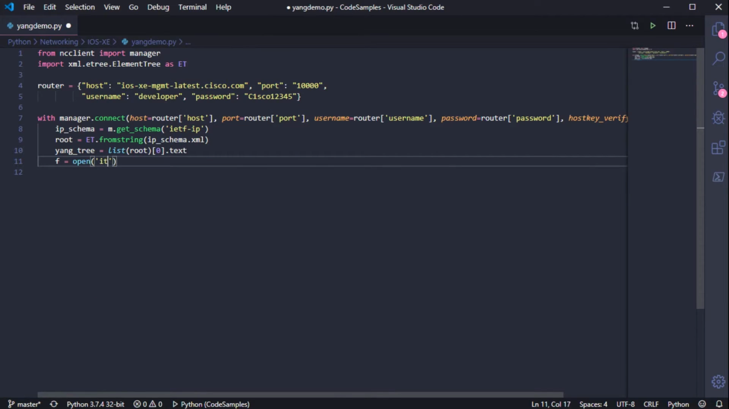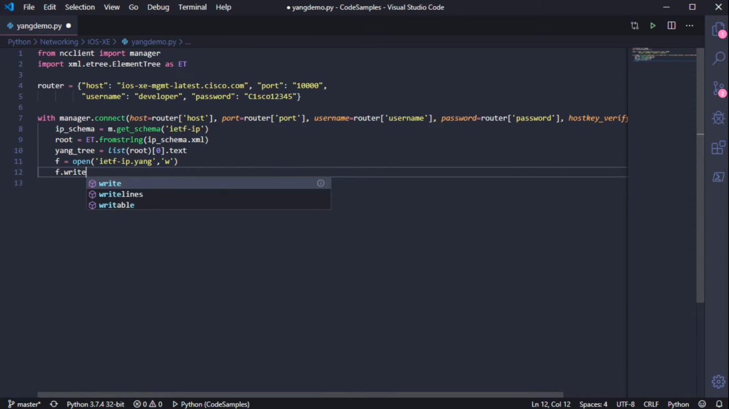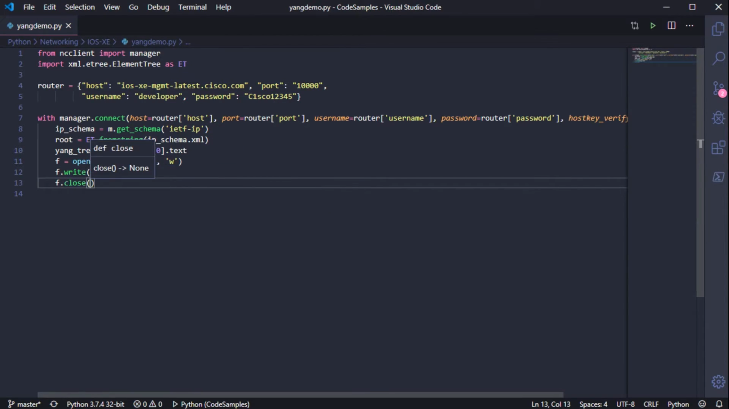I'll use the open command and I'll specify a file name of IETFIP.yang. It's going to have the Yang extension. I'm going to hit comma and make sure I also use the W parameter to specify that we're going to be writing to this file. I'll then use that variable to write the Yang tree to that file, and then I'll close the file. If I've done everything right, we should be able to debug this script and it will write the IETF IP Yang file to my local machine.